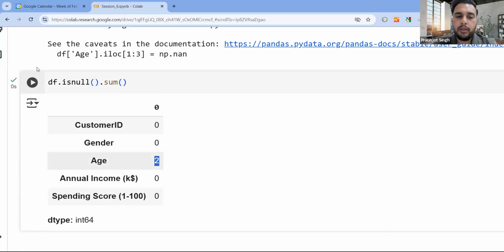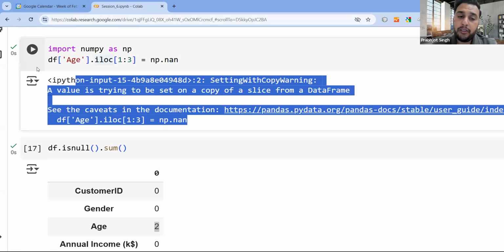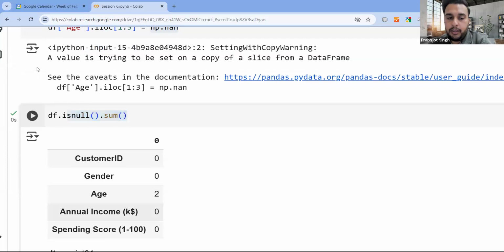I got two empty values here. Zero value is different. Zero is still a value, but this null NaN value that we're talking about is empty, not an integer. I hope you are understanding my point, everyone. Can you please give me the confirmation? In the age column, I am accessing the index 1, 2, 3, and I have assigned a NaN value to this, with which I got two NaN values in the age column.